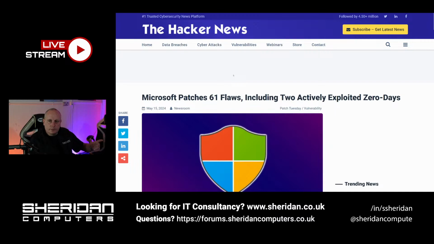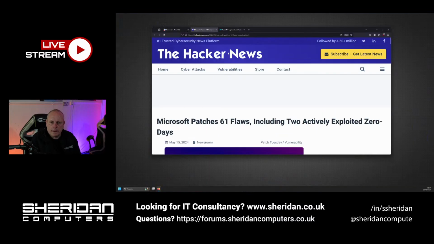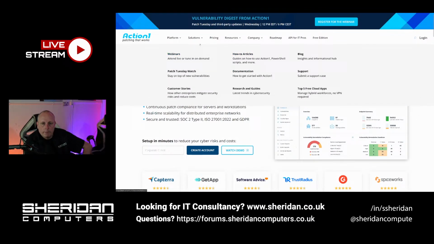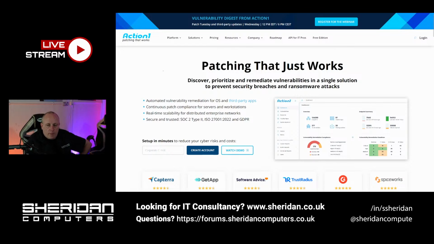For small businesses or even home lab users that have multiple Windows machines, obviously you can have automatic updates turned on, but there's a better way of doing this. There's, which way am I going? This way. Action1, patching that works. I've been having a look at this, and I might do a full video on it. Now this is quite cool.